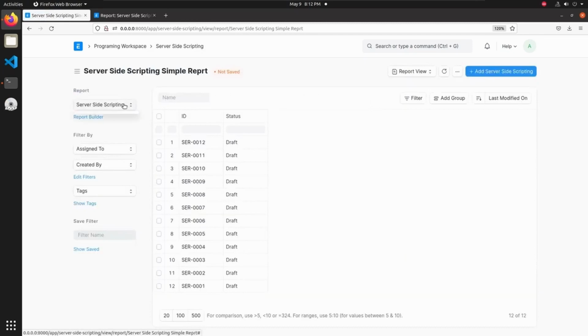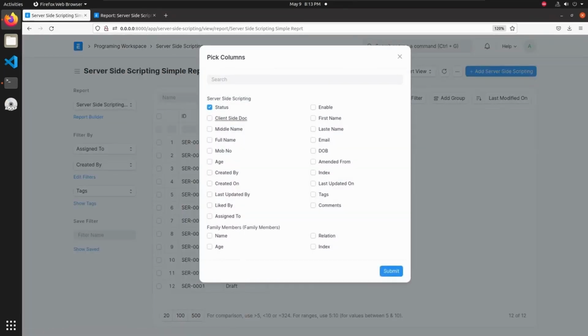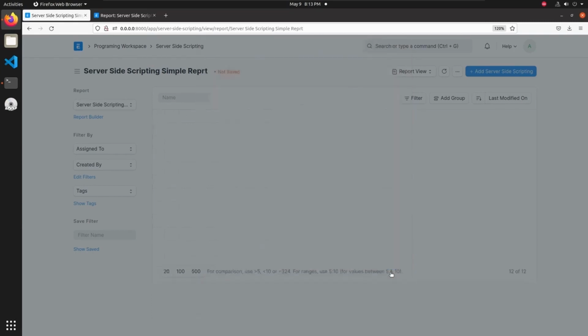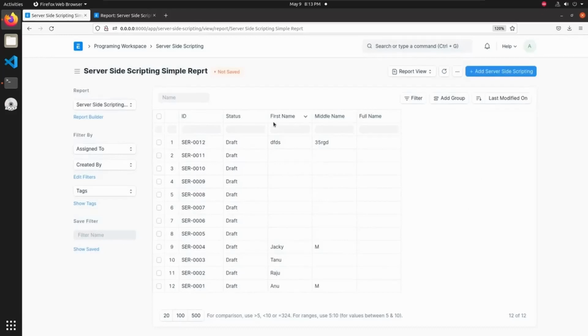On the left side, we can select different reports associated with Server-Side Scripting. Right now, we have only one report, and that report is showing here. Now let's add some columns into this report. For that, let's go to menu, then click on pick columns. I'm adding 3 more columns here: first name, middle name, and full name. Then click on submit. Now we can see those columns here. This is not saved in the report view, so let's save this. Go to menu, then click on save.